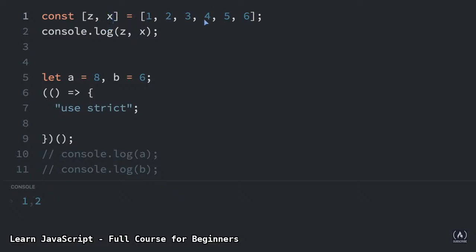However, if we wanted number 4 to go into a variable, we could just do it like this. We would just add some commas. So we put a comma with nothing in it, like that, two commas in a row, and I'll put a y here. So now we have the first element, the second element, we skip the third element, and then we have the fourth element. So if I console.log z, x, and y, we should see 1, 2, and 4.